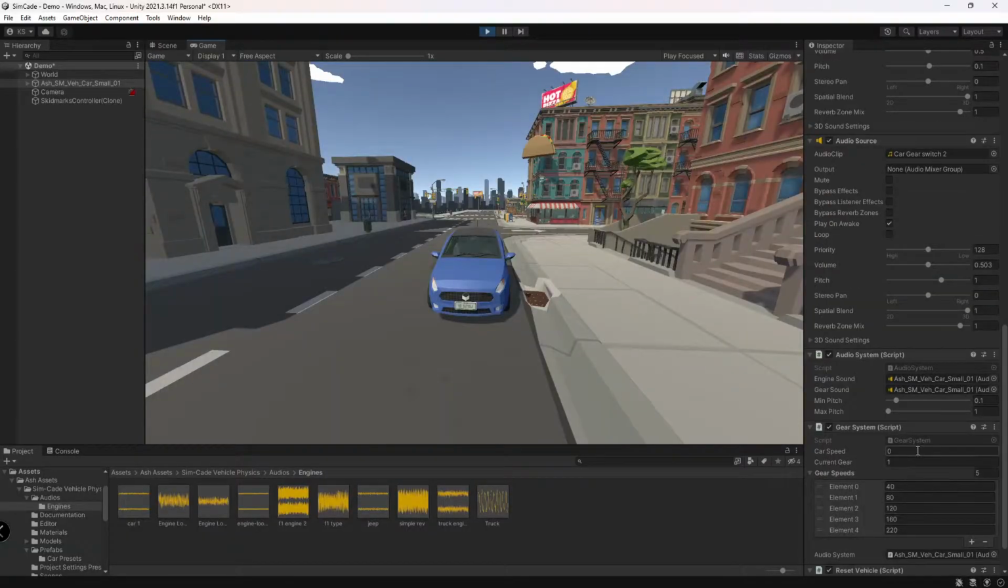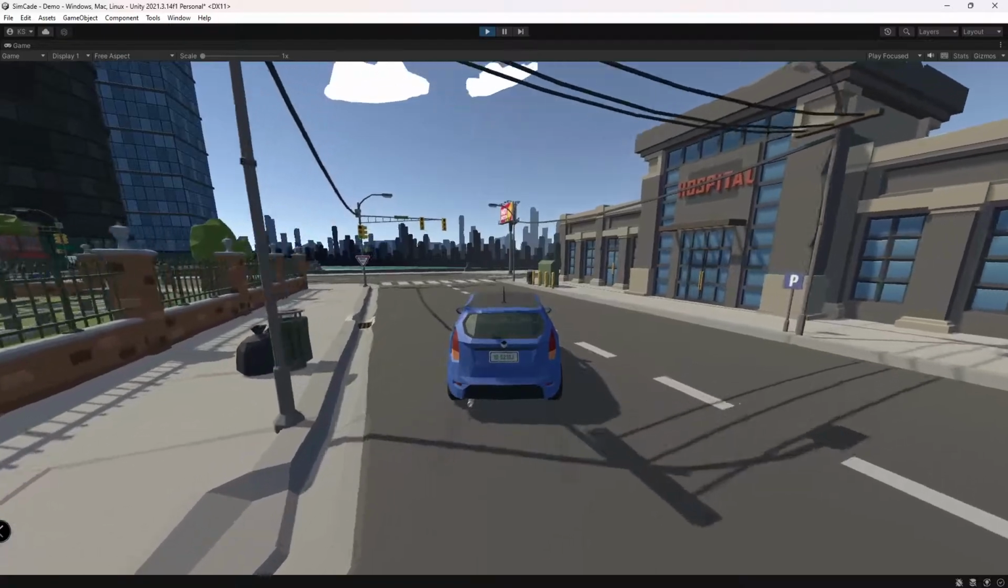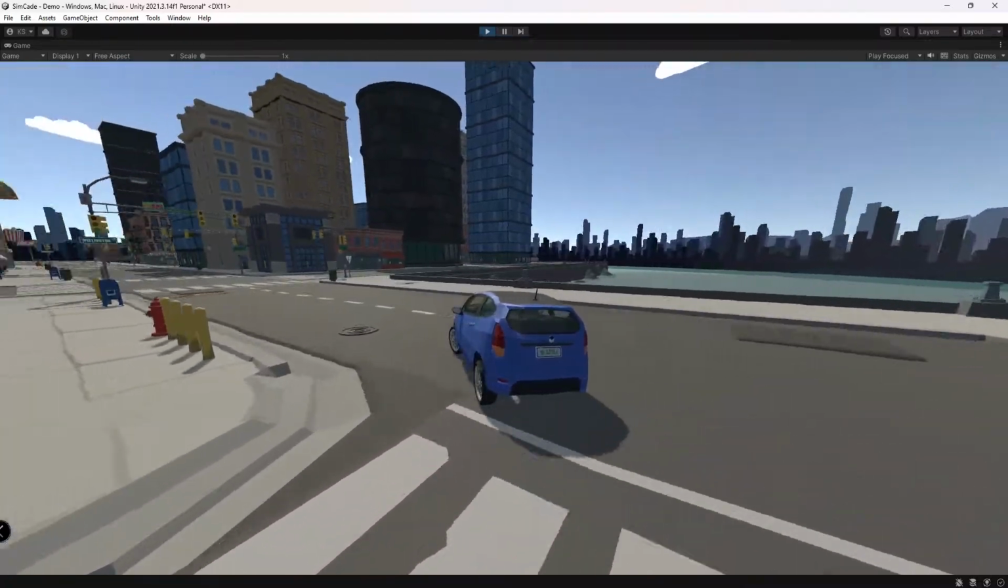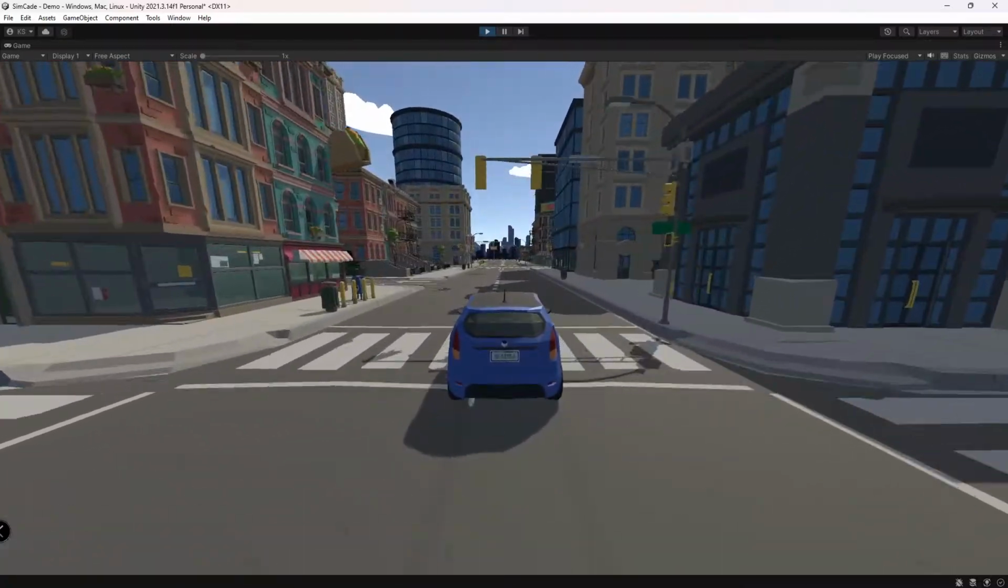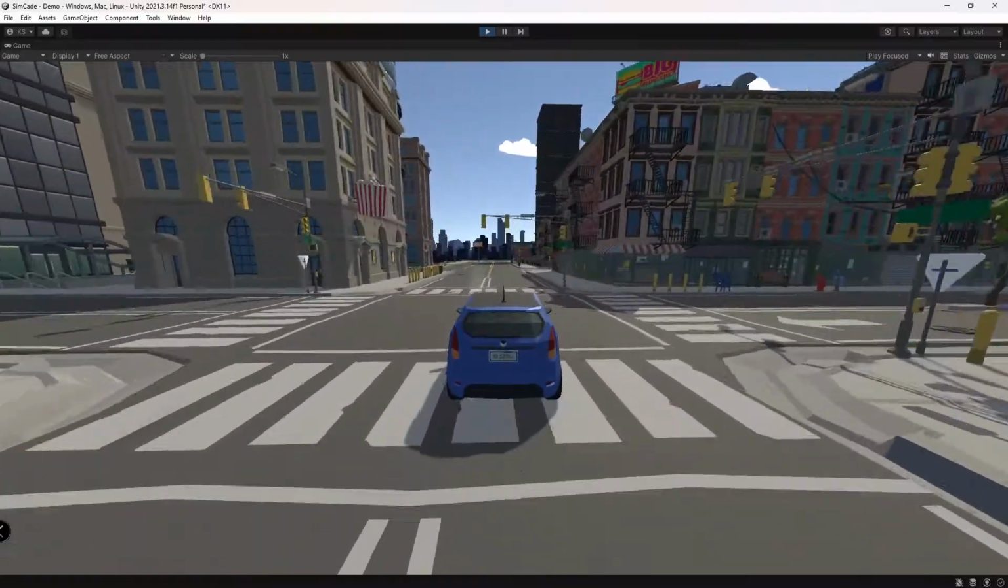Then if we look at the gear system for our vehicle, you can see we have the total gears available, as well as the speeds where it will change gears. So we can lower these down. And now if we drive around, you can see it's a bit better suited to this vehicle.